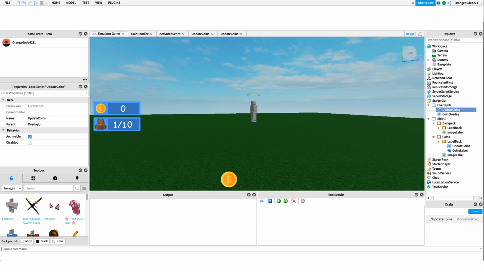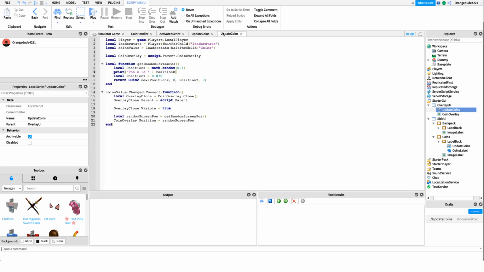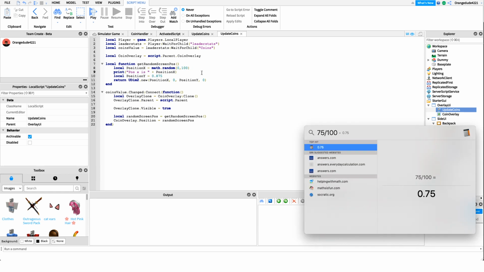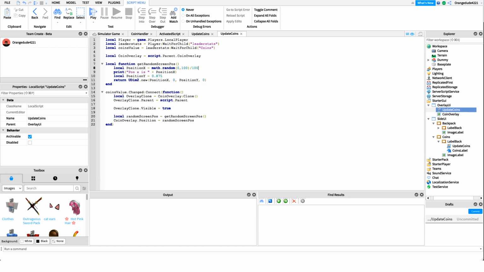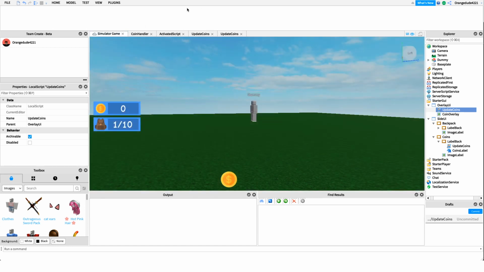Yeah, I know we can do 0 and 5. Actually, what we can do is between 0 and 100, and then we divide by 100, right? Yeah. Because if we get 75, then when we divide that by 100, perfect. That'll actually give us exactly what we need.